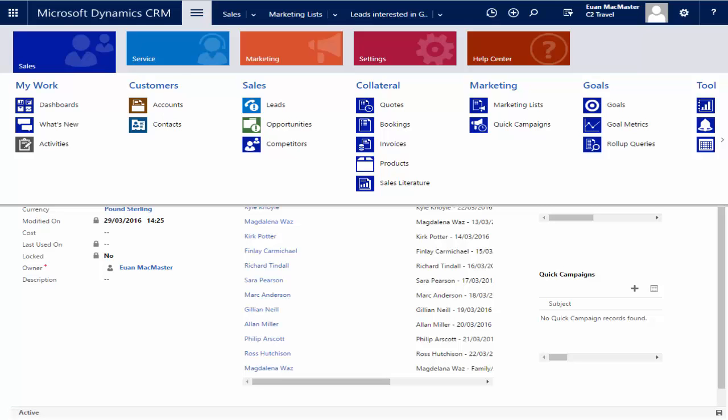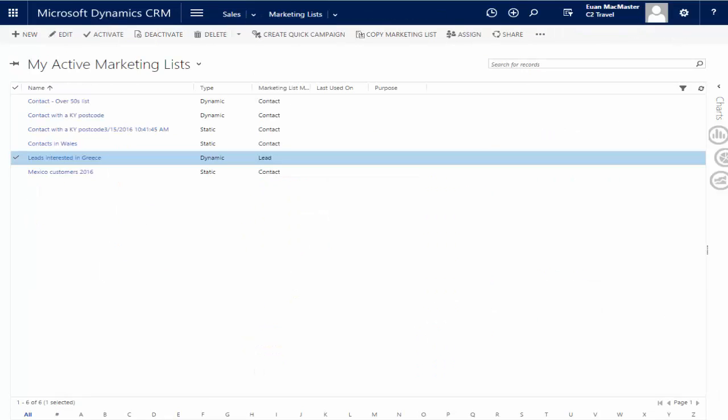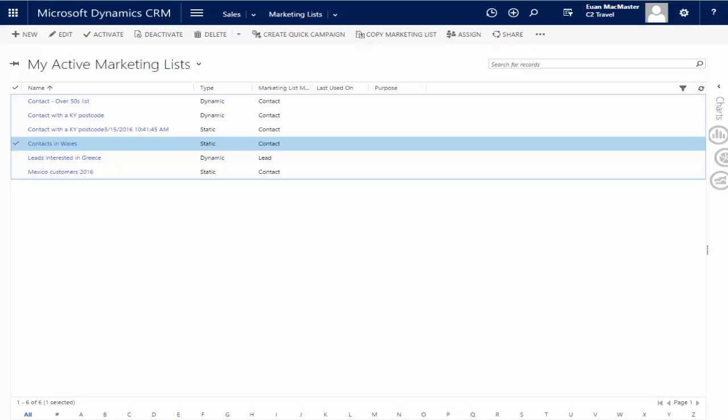Now, from your marketing lists, you can also create a quick campaign. So I can create a quick campaign to send, for example, to all my contacts in Wales.